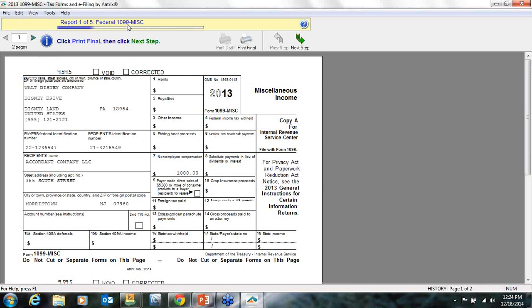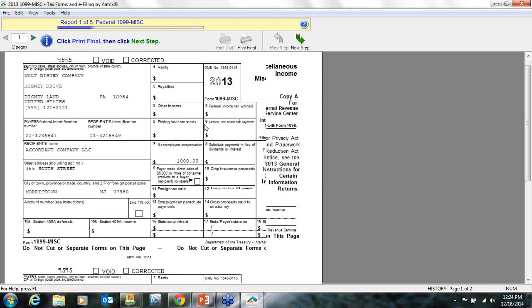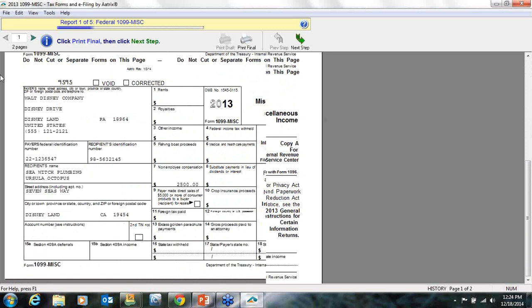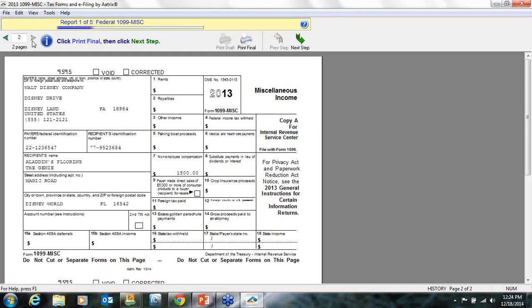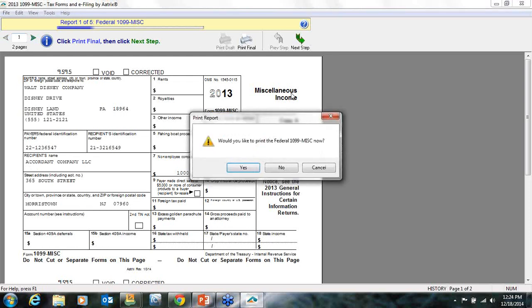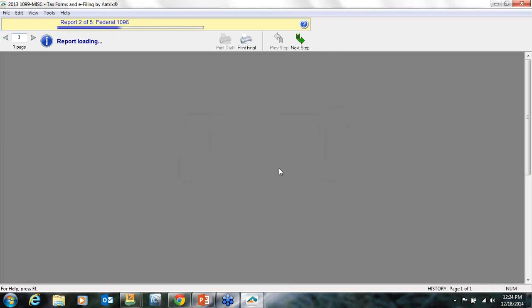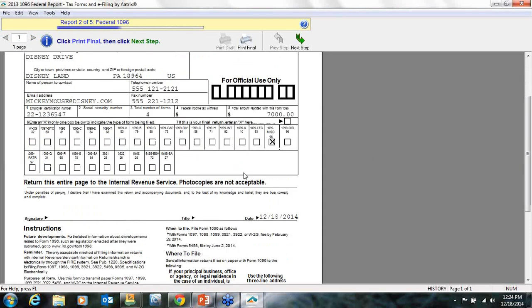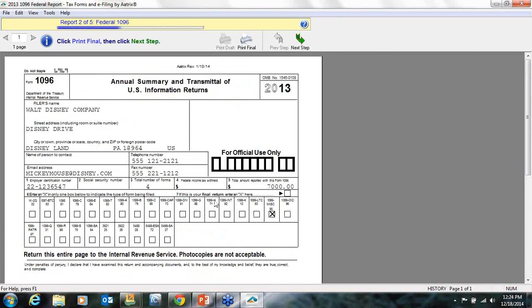And this first one is your federal 1099 miscellaneous form, and you have one for each subcontractor. We only have 4 vendors, so we only have 2 pages. And this is the federal copy. I'm going to print it down. The next step is the federal 1096, which goes along to the IRS with the federal forms.